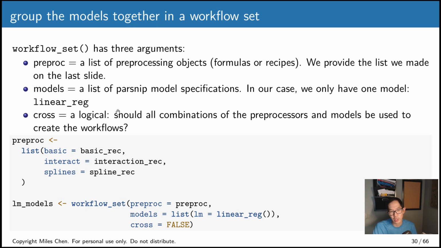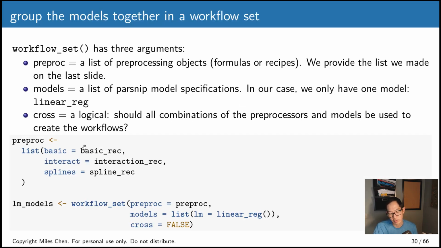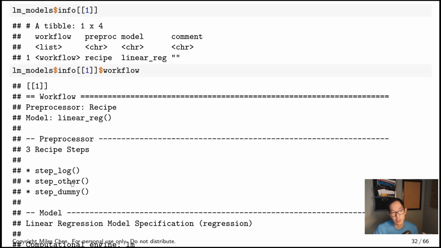And a cross will kind of figure out every single possible combination of the preprocessors and the models to create the workflows. Here we're not going to worry about that. We're just going to create a workflow set, and this will have basically our 3 workflows: the basic LM, the interact LM, and the splines LM, which is just a combination of each of these recipes along with the LM model. So that's our workflow set. We also want to throw into our workflow set our random forest.